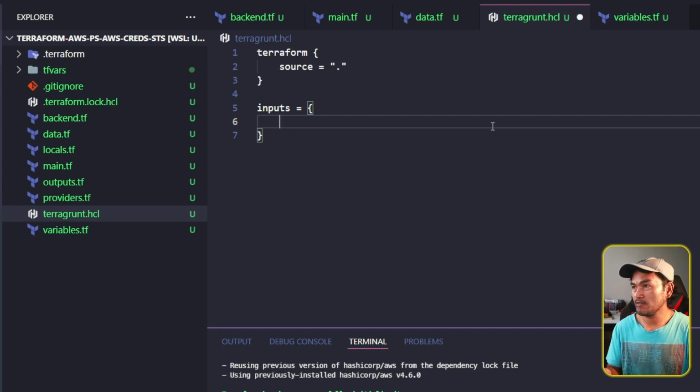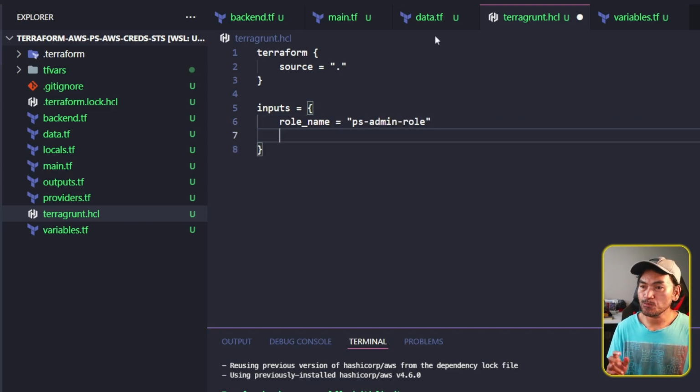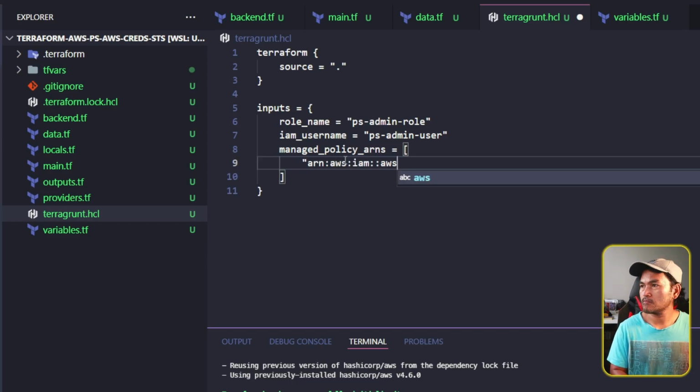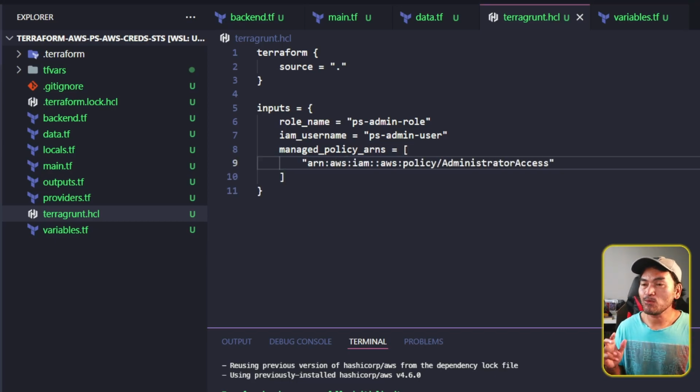So I'm going to start defining the first parameter, which is the role name. I also need to pass the IAM username. And lastly, I need to pass a set of AWS managed policies that I want attached to the role. So I will add the default administrator access policy in this list. And now I'm all set to create the IAM resources on this module.